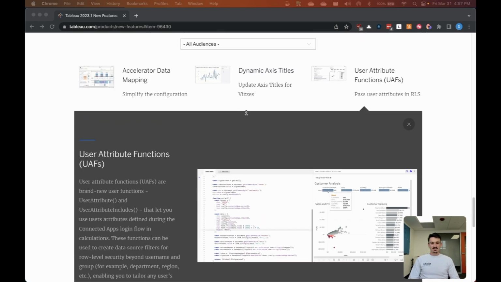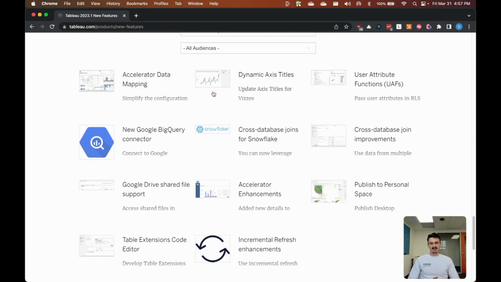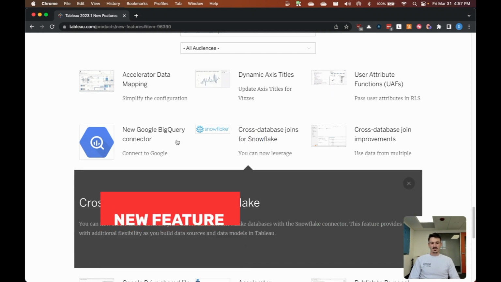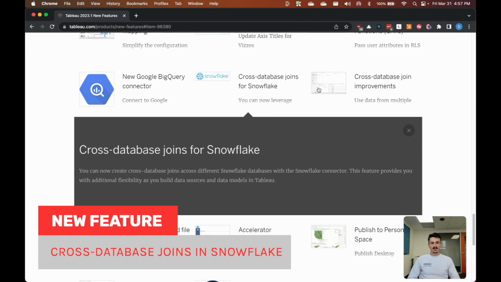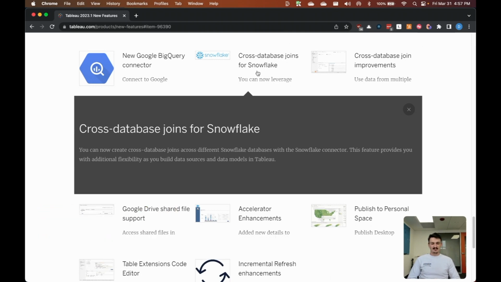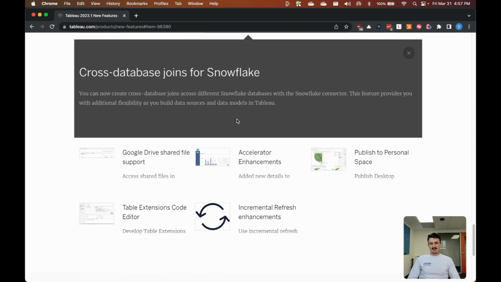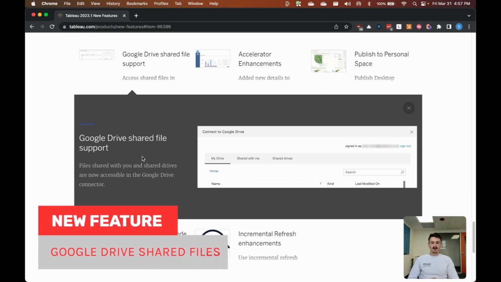Okay, the next two are data source specific, but they are very big changes, and I'll just stay in this new features window to describe them. Number one, cross database joins for Snowflake. This opens up a lot of opportunities. It changes the amount of data engineering that you need to do in order to prepare data sources before they hit Tableau. So this will be really useful and open up additional capabilities for people who use Snowflake data sets or databases. And then the other big feature is the Google Drive shared file support.